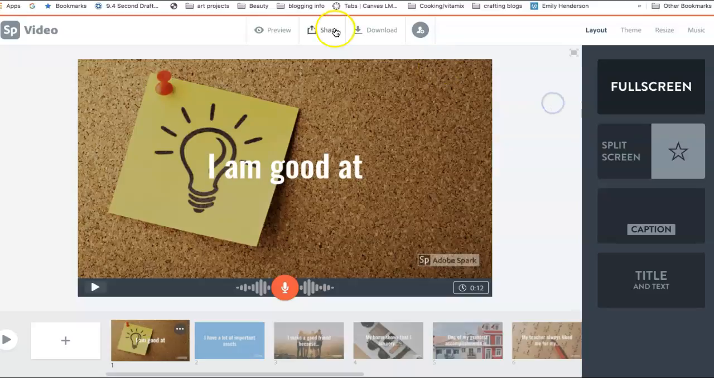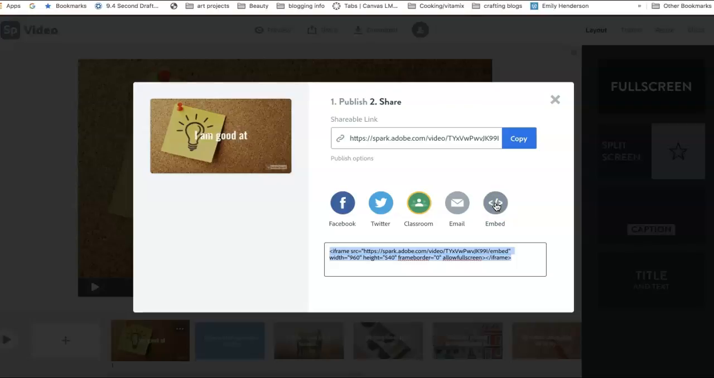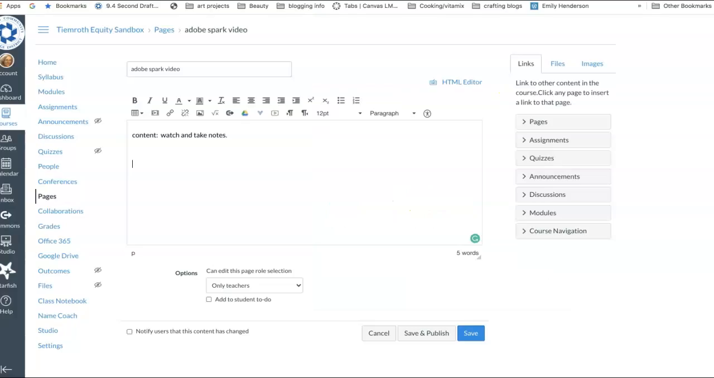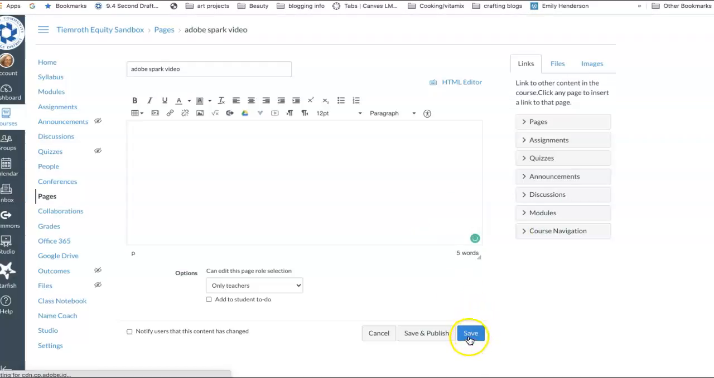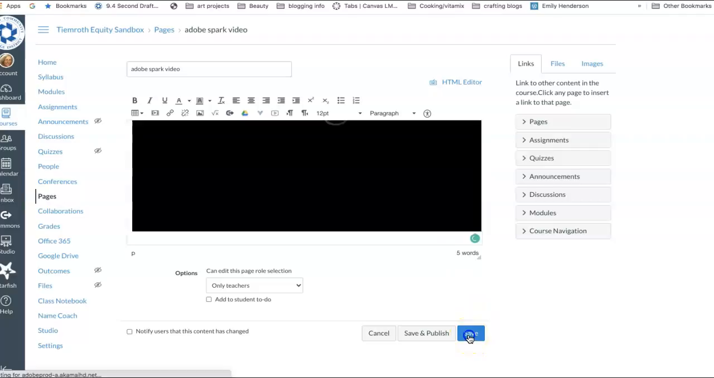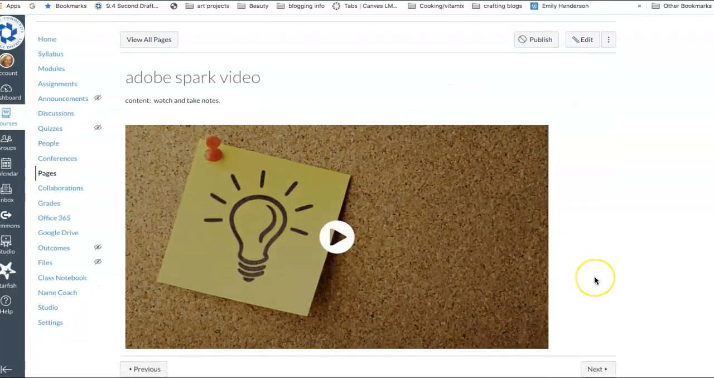So instead, let's take a look at the share. There is a publish option here, and that is what you click on. Copying the link, or of course go down, do the embed code, copy and paste that embed code, and I'm going to do the same thing that I always do, embed, paste the code, click OK, and save. And here it is embedded.